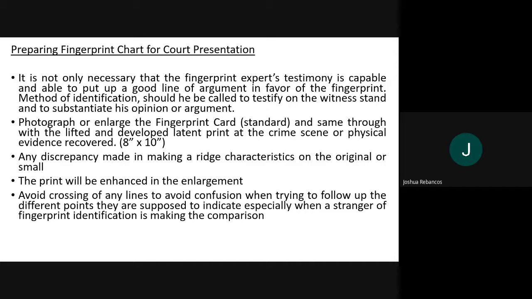Any discrepancy made in the marking of ridge characteristics on the original or small print can cause dismissal. Can cause the inadmissibility of the evidence. Siyempre, pag sinabi natin inadmissible, hindi siya pwedeng gamitin as evidence. The print will be enhanced in the enlargement.